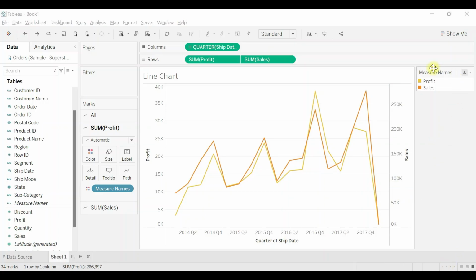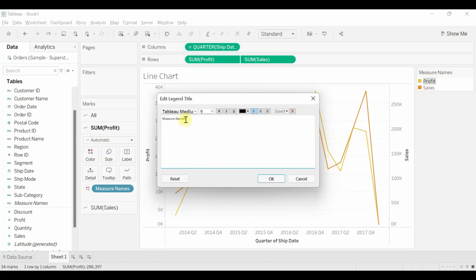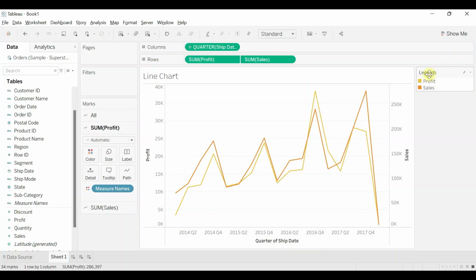Now, if I need to modify this measure's name, I can click on profit and click on edit title, and you can name it whatever you like. Like I kept it legends and I click on OK, it will rename it to legends.